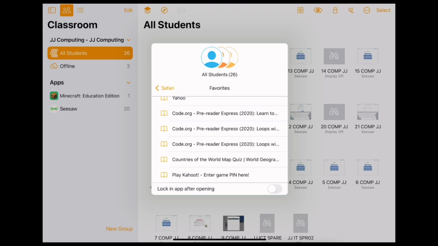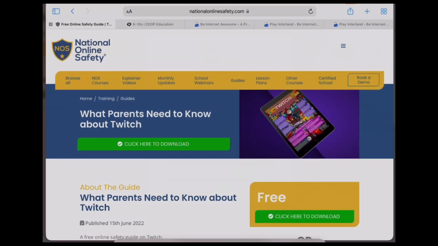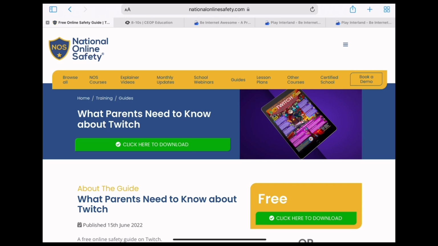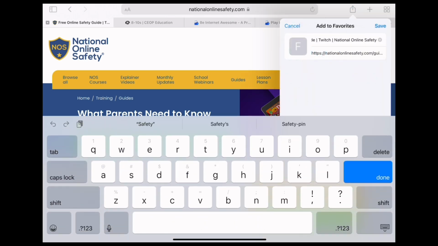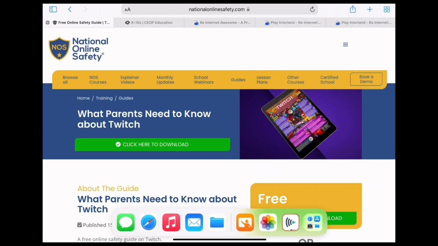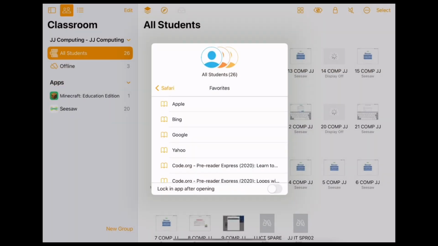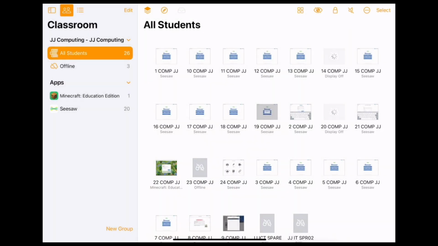To save a website to favorites, let me just come out of here. I'll go to Safari, and let's say this is the website that I want to add to favorites. I'll click the share button in the top right, and from here I can click on add to favorites. You can rename the website whatever you want, or you can keep it at its default name there. Click save, and that will then go into your favorites. You can lock a student into an app or into a website by turning on the lock button at the bottom, and that means that they will be frozen in that app or website.